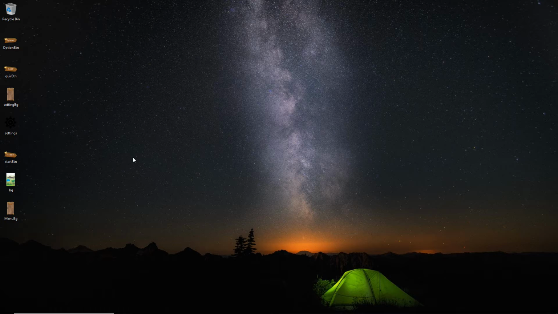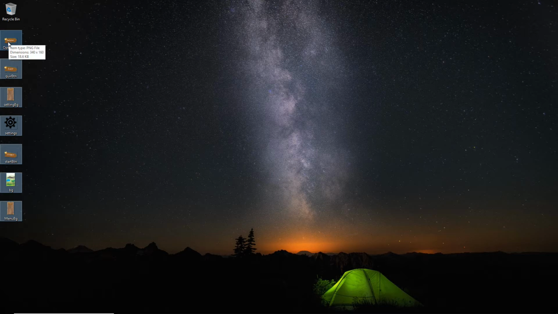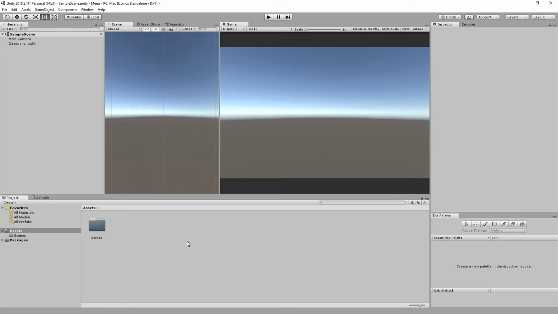Before you start, you need to prepare some pictures for the background's UI elements. So as you see here, I've already prepared some of the pictures. So I drag all the pictures to Unity3D.